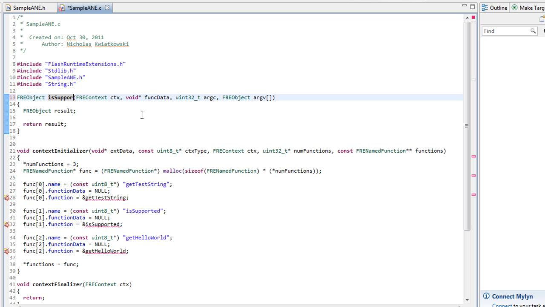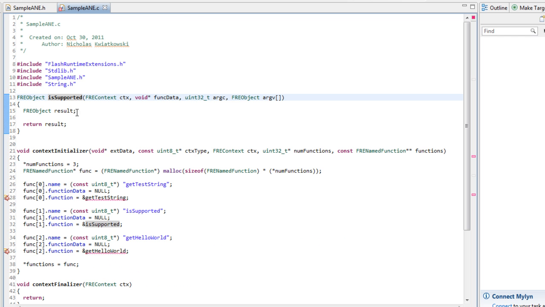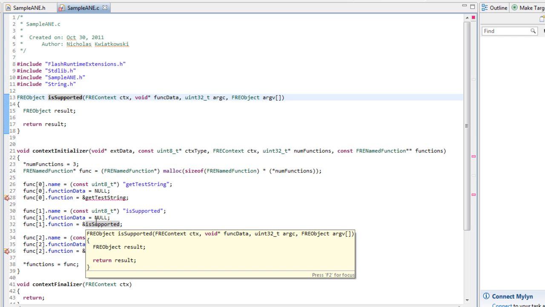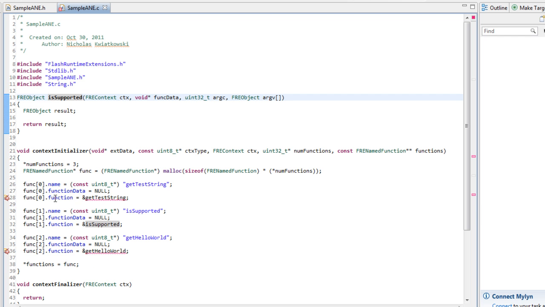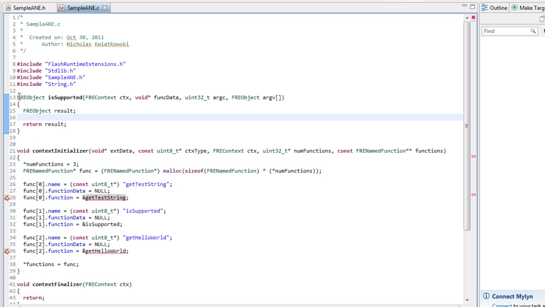Now, is supported, there we go. So you'll notice right away that the error for the dereference pointer to is supported now goes away. Essentially, I'm passing the memory space for this function, is supported, back to AIR, so it knows how to call these things directly and not necessarily by name. Again, I have a particular signature that I'm required to have.